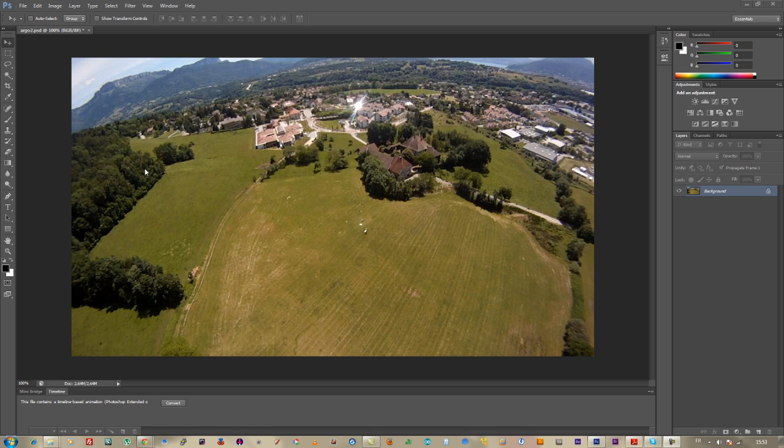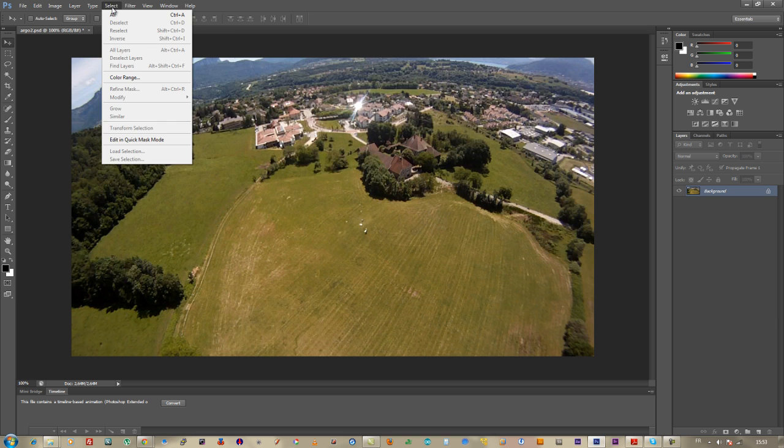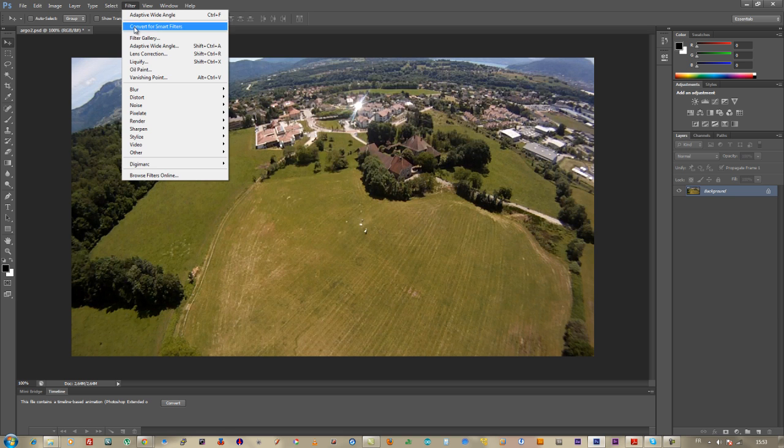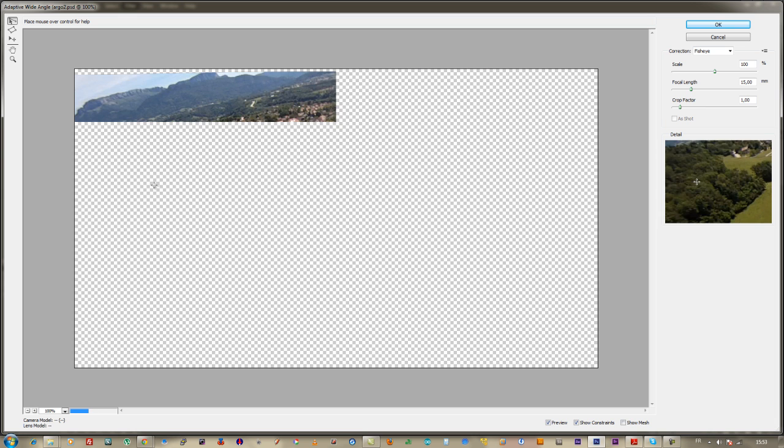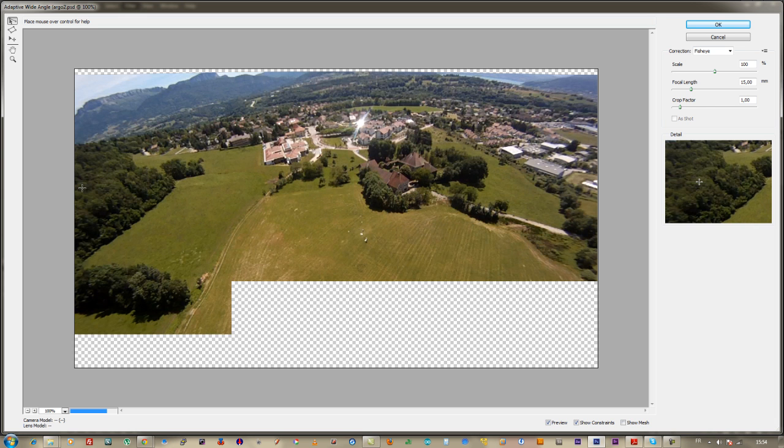So as you can see, you've got curves here. It should be flat, but you get curves because it's a fisheye. It's been recorded in raw mode. So, very simple: there's a filter called Adaptive Wide Angle, and the idea is to flatten these curves. Forget normal render.